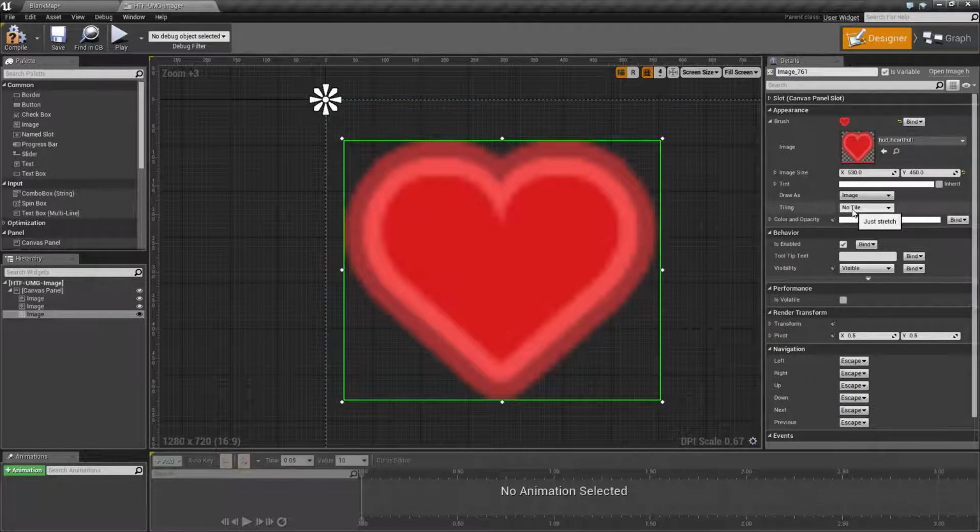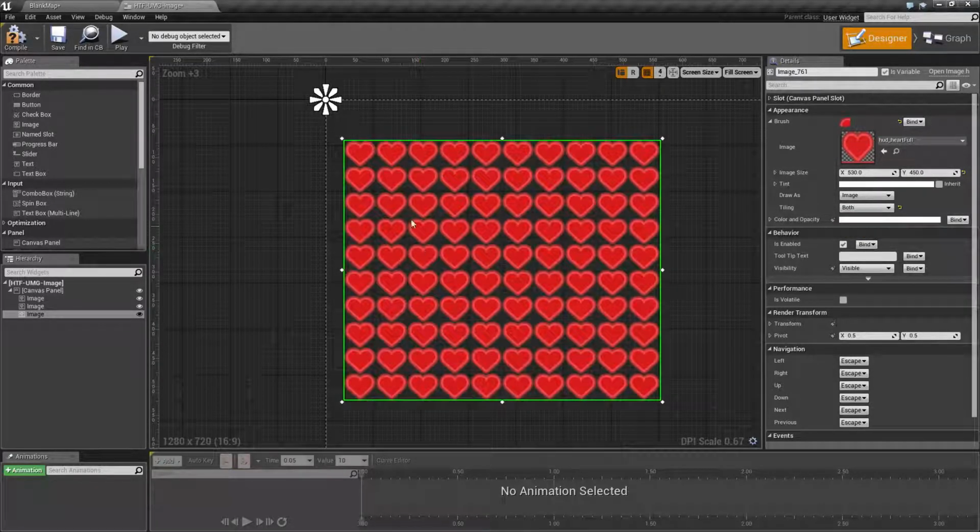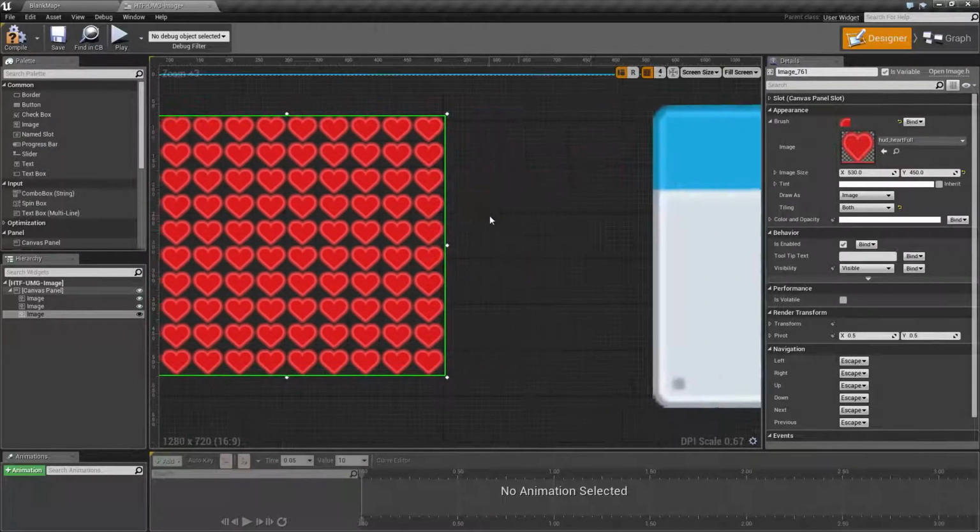Tiling. Tiling determines if an image is tiled vertically and horizontally based upon the size of the original image to match your new current image size. Like I said before, I changed this to be 10 times across and 10 times vertically. So if we change our tiling to both, we will now take our original image and tile it 10 times horizontally and 10 times vertically.